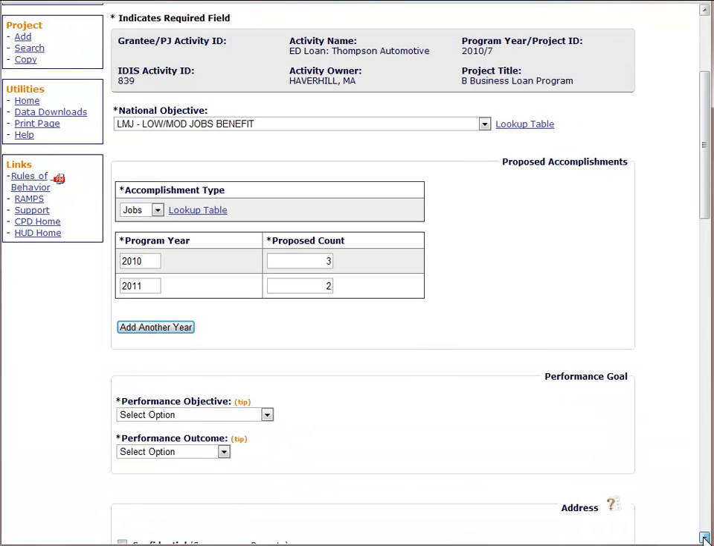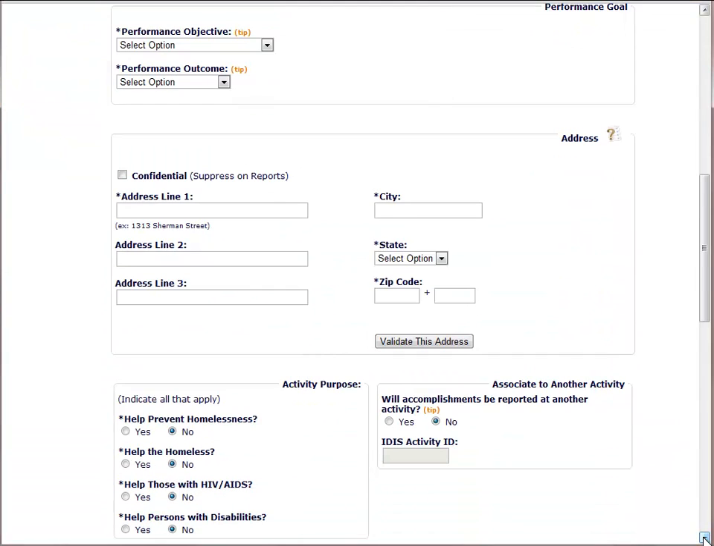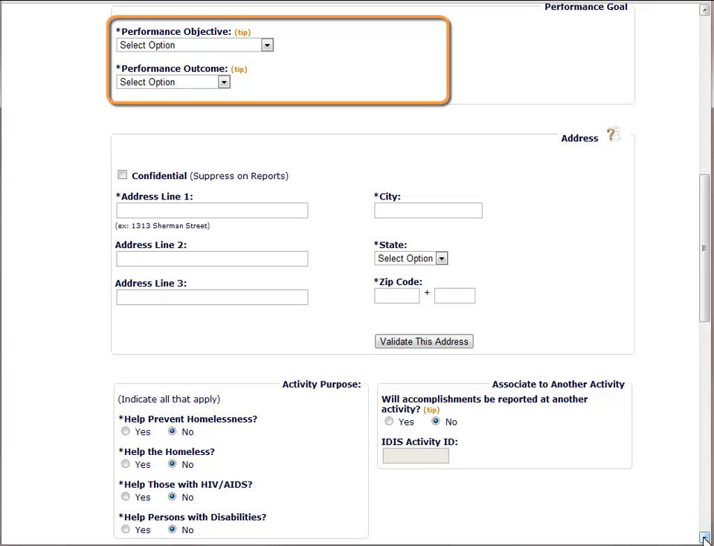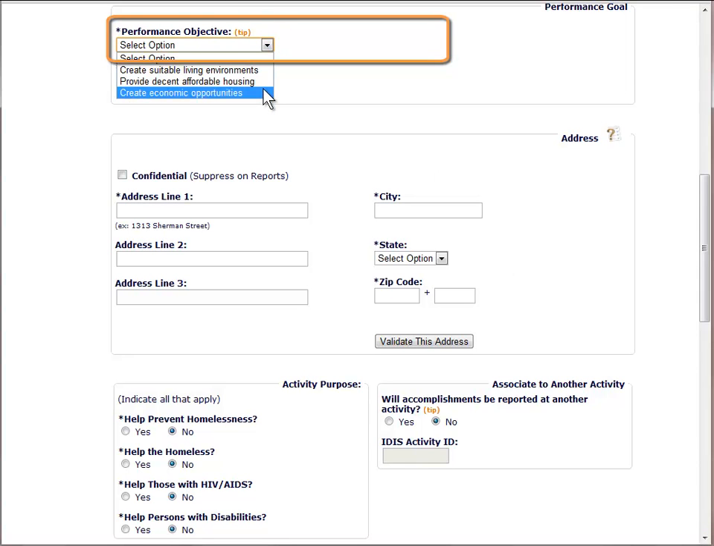The next 2 fields relate to HUD's performance measurement framework. If you want more information on performance measurement, there is a lot of material on the HUD CPD website. The objective is used to indicate why you are undertaking the activity. For this activity, I will choose Create Economic Opportunities. There is no right answer here, and it's somewhat subjective. You will want to be consistent with how you classified the activity in your plan.